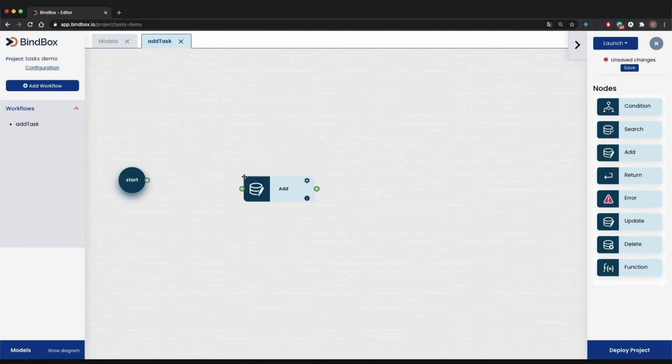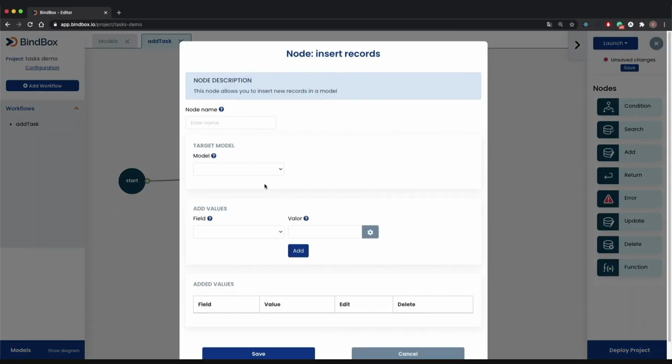It's important to connect the nodes before configuring them. As with the previous node, we double-click on the Add node and configure it to save the information received within the task model. Note that this configuration is different from that of the previous node. This makes sense because the goal of this node is different.